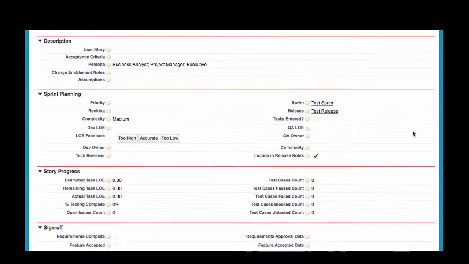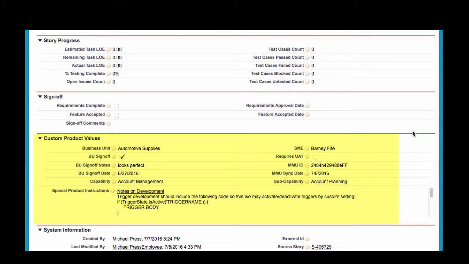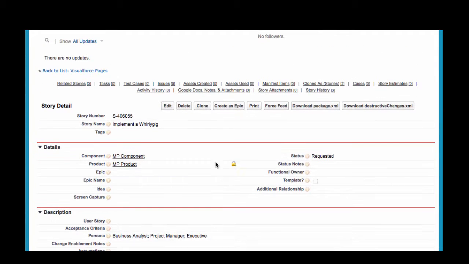In the Custom Products Fields section, we can see examples of the kinds of custom fields you might need on your project. Only those fields that you've actually configured on your product will show up in the Custom Product Values section. The first row has 2 Picklist fields, the next row 2 Checkbox fields, then 2 text fields, 2 date fields, and this last row before the special product instructions has a master-dependent Picklist set. Now let's edit these fields to see what they look like.